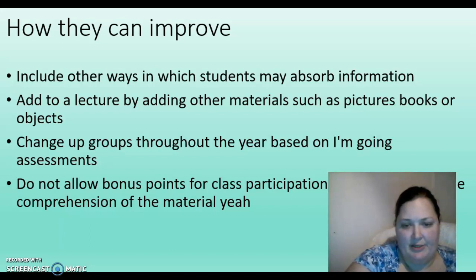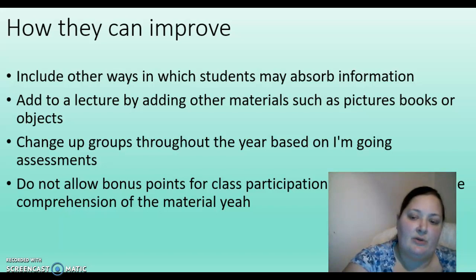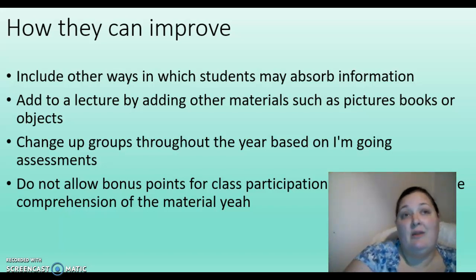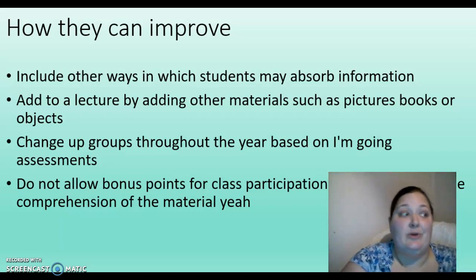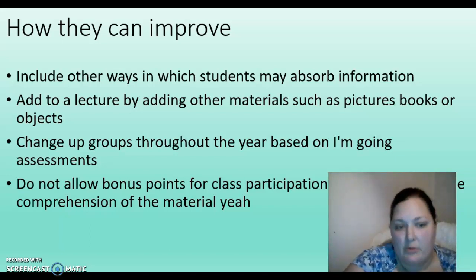As far as classroom participation, I think that giving bonus points for classroom participation is great. However, we really need to make sure that we are not giving them bonus points to say that they have comprehended the material. That should be something completely different. You give them points for participation toward a reward, for something else, not towards their actual grade.